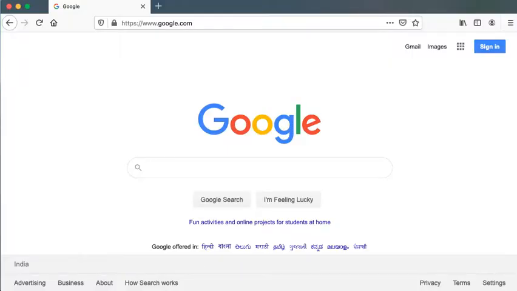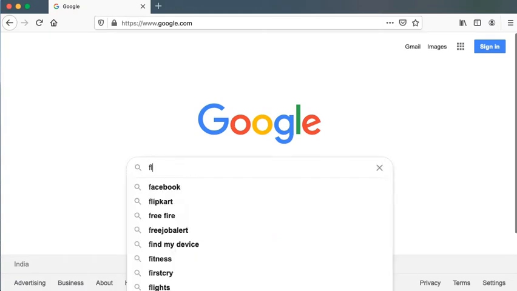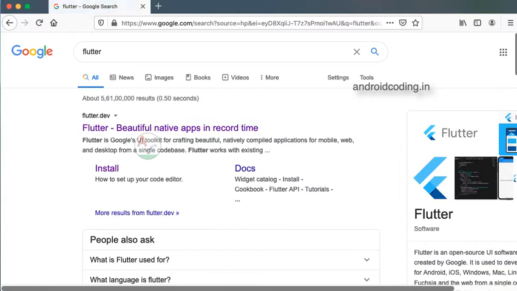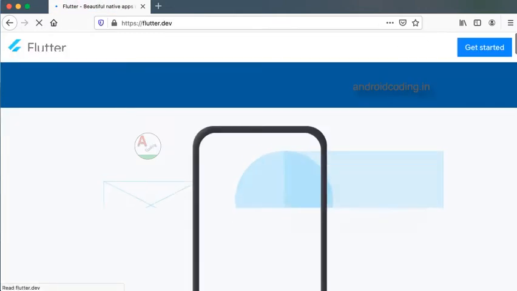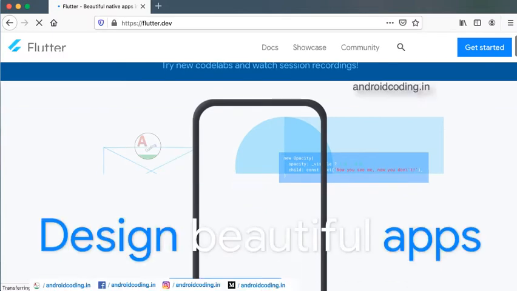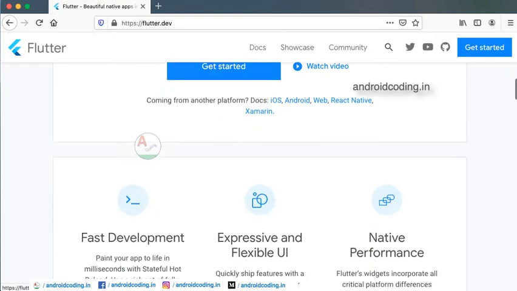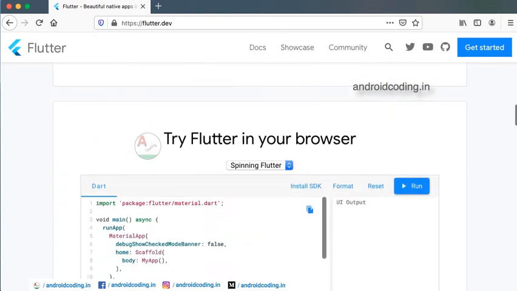So now let us see how to install Flutter onto your system. So we will go to the official Flutter site. It's always advised to download the software from their official websites so as to get the latest versions and also to avoid any malware issue.